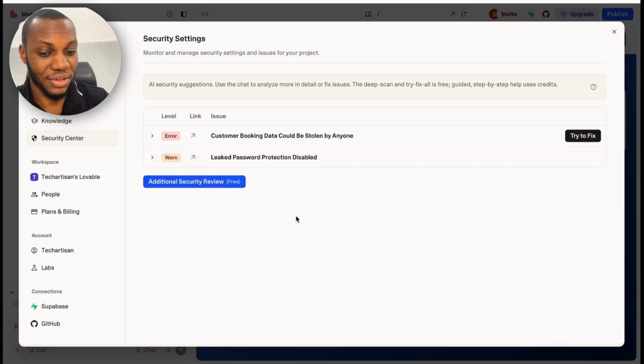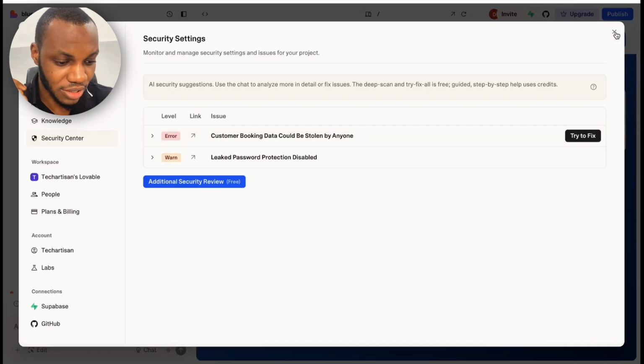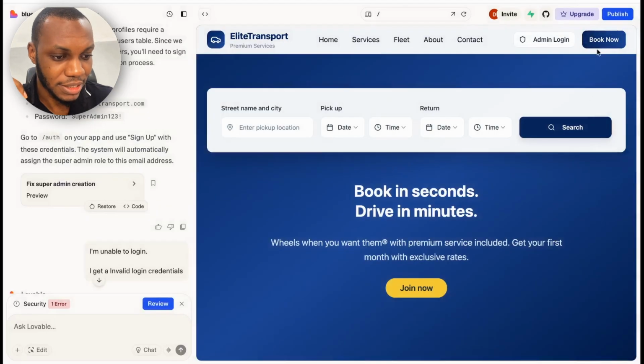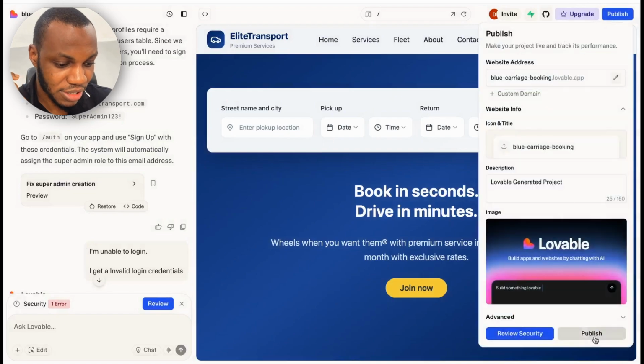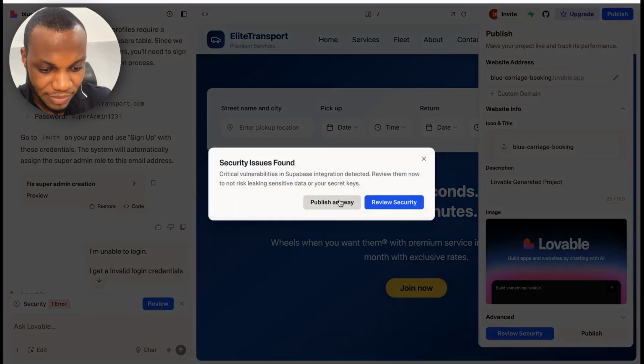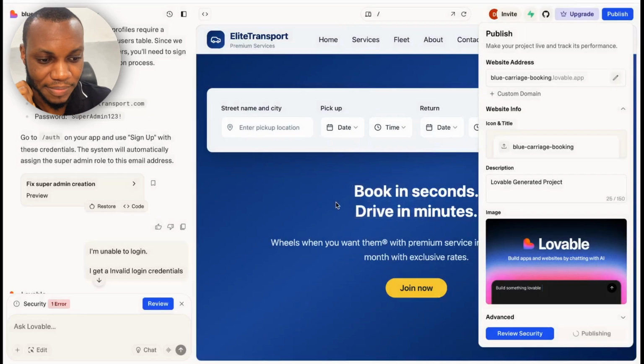For the purpose of this video, we're actually going to ignore this. But we can try and fix it by clicking on this try to fix button, and it will fix all the security threats it has detected before publishing our application. But I'm just going to ignore this and go ahead to publish. So I click on publish, and it says you can review the security issues or just go ahead and publish anyway. I'll go ahead and publish anyway.